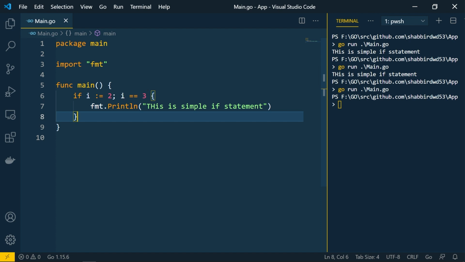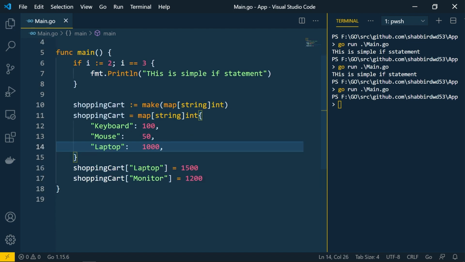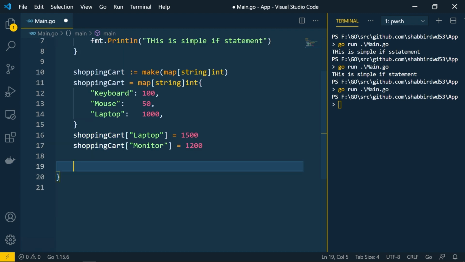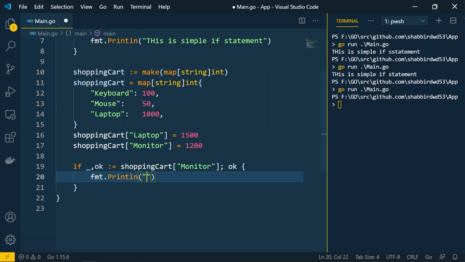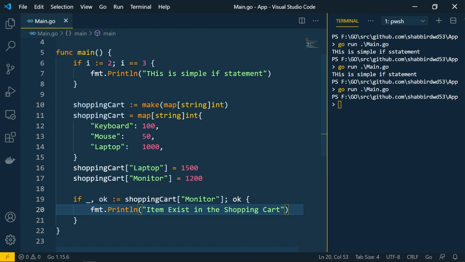Let me just copy paste that example. Here you can see that we have created the shopping cart over here, and let's use this. What we are going to do is: if _, ok := shoppingCart["monitor"], then fmt.Println "item exists in the shopping cart".